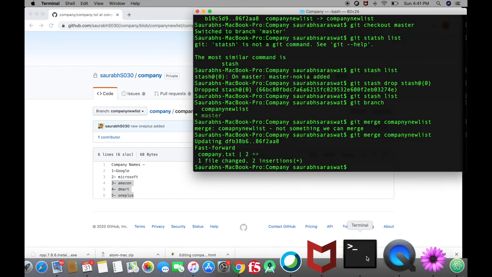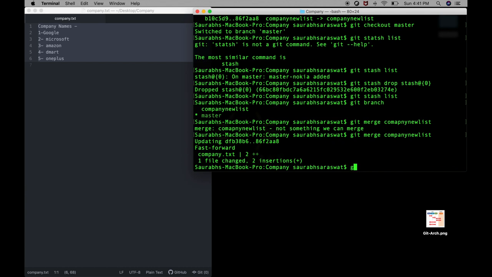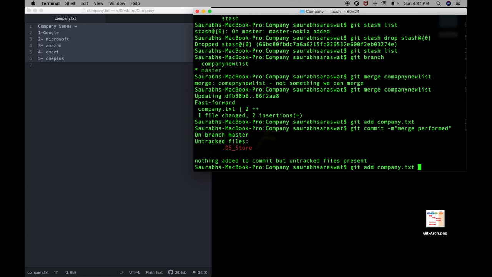So we have done the merge operation, but it is yet in the local file. What we will do again, we have to perform the whole operation. Git tag inside of the file company tag. Git commit -m. You can name it merge perform. Now we will perform the push operation here. Git push origin master.